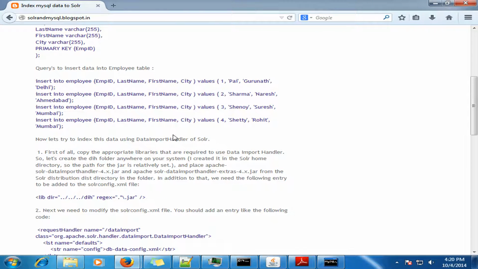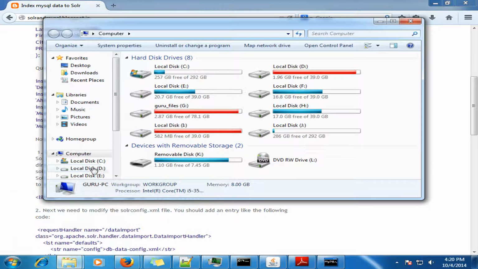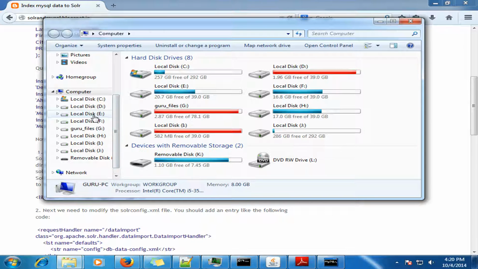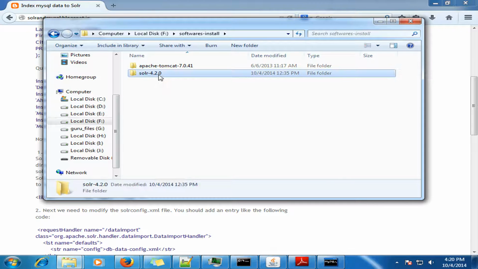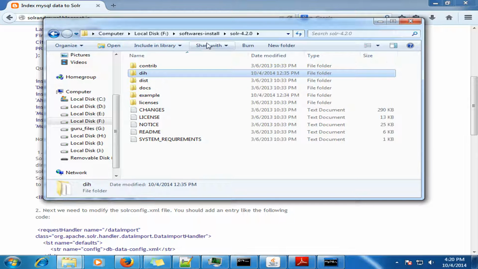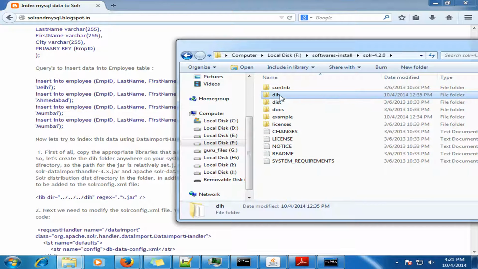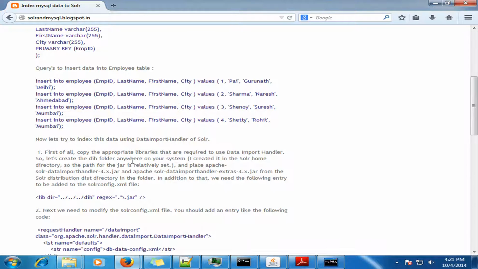There are a couple of steps that we need to follow to index the data from database to Solr using the data import handler of Solr. For that, we need to create our folder. I have already created this. There is a folder called DIH created anywhere on your system. You can place it anywhere, but try to keep it inside the Solr home folder.